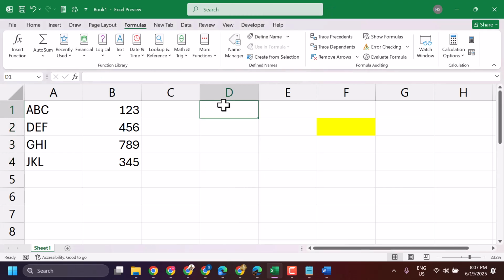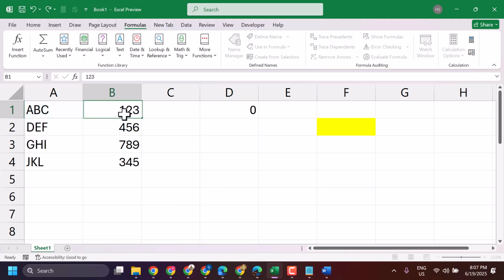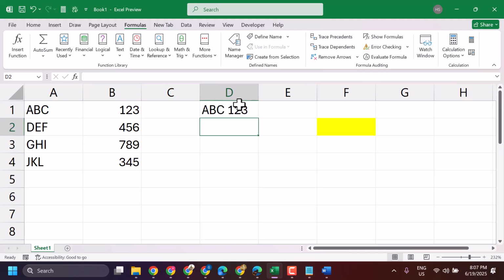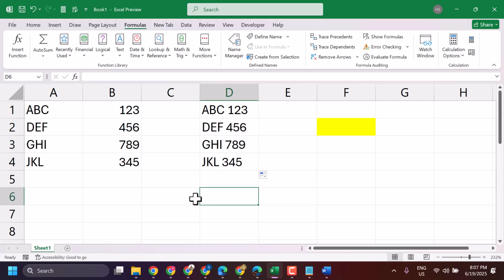If you need the space between text and number, so equal, select it and now quotation mark space quotation mark and this, sorry, you need here again, and now select this big cell and press enter. Now drag and drop it.